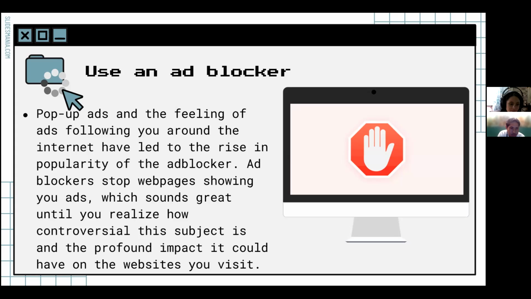Use an ad blocker. Pop-up ads and the feeling of ads following you around the internet have led to the rise in popularity of the ad blocker. Ad blockers stop web pages showing you ads, which sounds great until you realize how controversial this subject is and the profound impact it could have on the websites you visit.